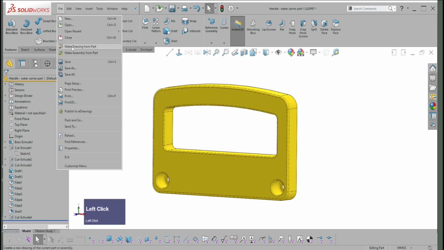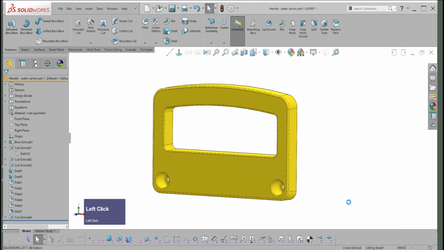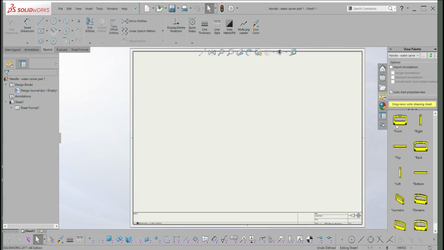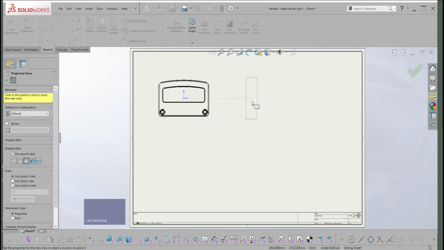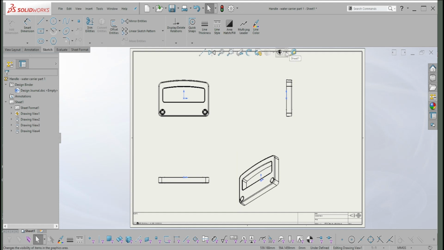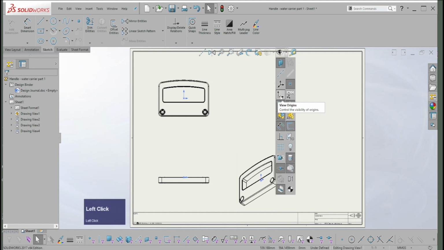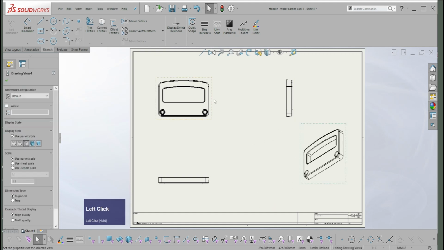I'm going to say make drawing from part, and then I'm going to select A1 because A2 might be too small. From my view palette I'm going to drag the front view out. It's the only one I need. Then just drag the mouse out without clicking anything, and down without clicking anything, and lastly an isometric view. The first thing I'm going to do, as I always do, is get rid of the view origins. Drag this out somewhat.